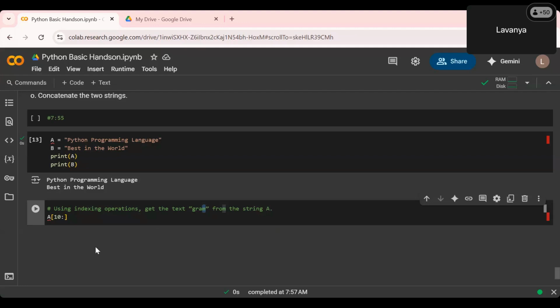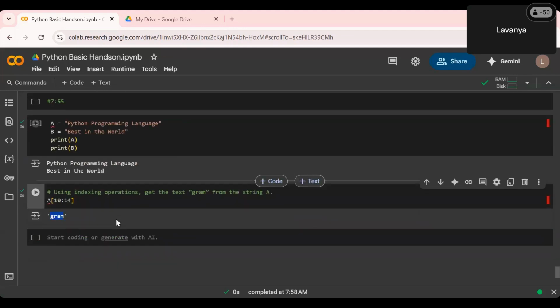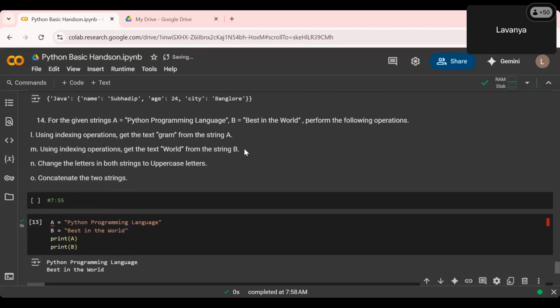Now what we will do? At the end, we will add plus 1. So 13 plus 1, that is our 14. So if I print this, we will get our gram. Correct. So here we can see we will get the gram from our string. Clear, everyone? Now what is the second question, guys? Same, we have to perform the indexing operations.